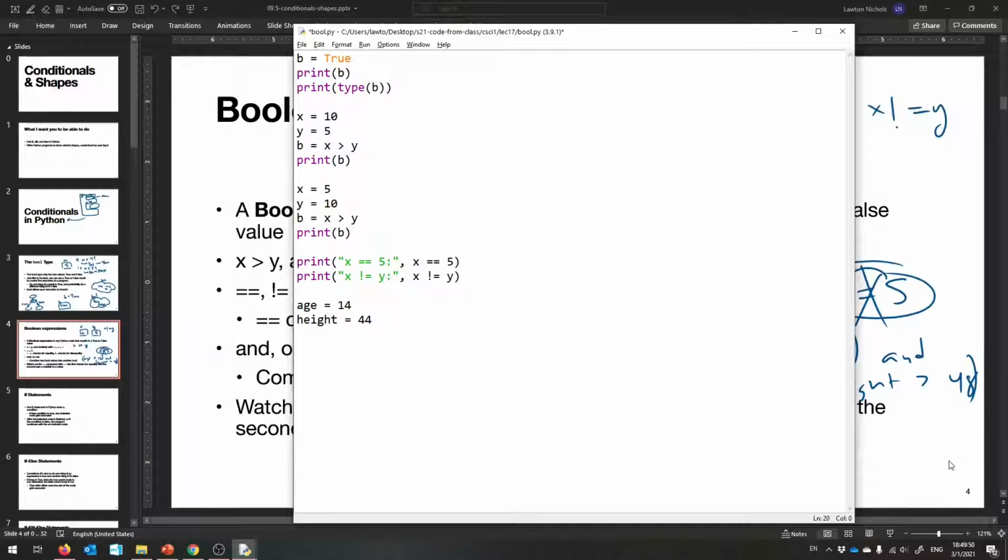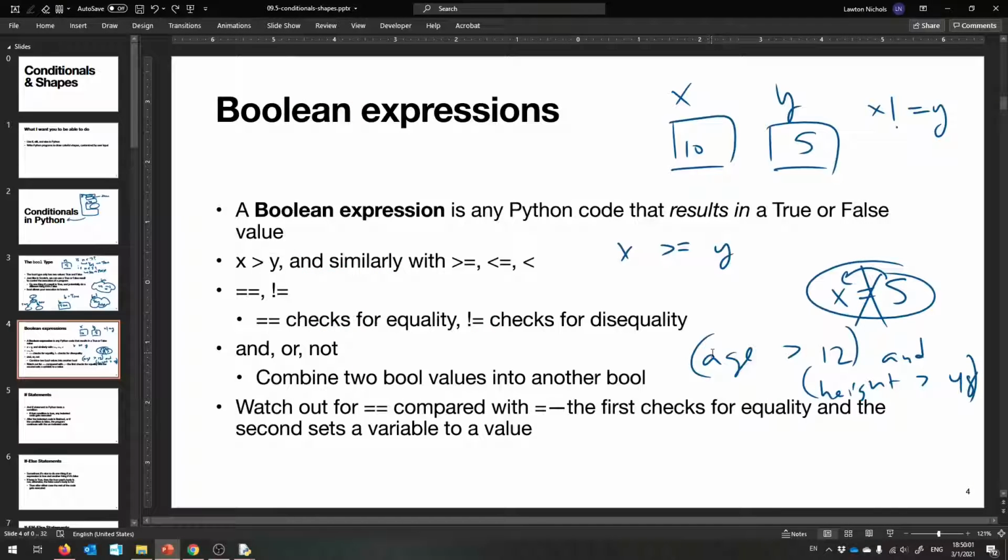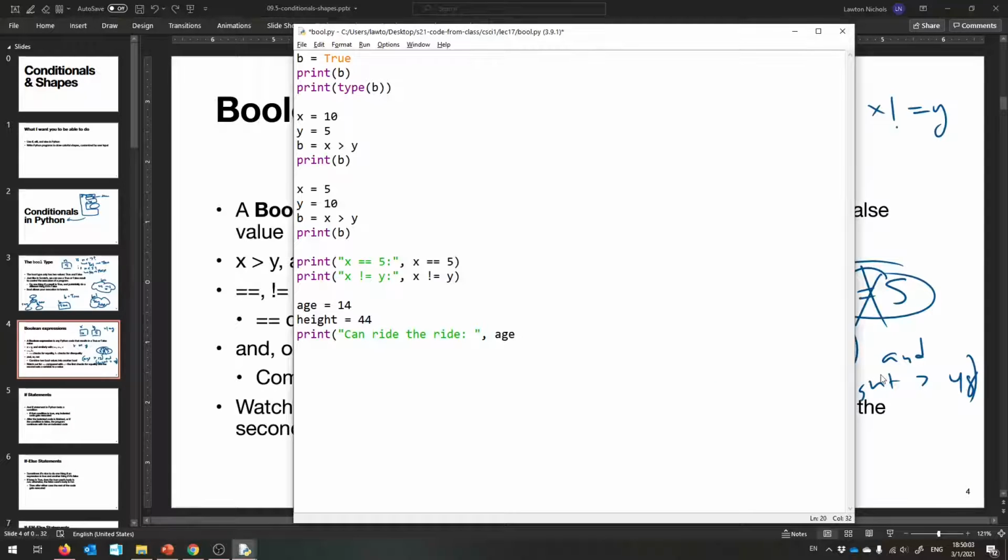Okay? Then let's say print can ride the ride. And now we're going to calculate whether or not we can. Is our age greater than 12? And is our height greater than 48? And you see that? So you can combine two Boolean expressions just like that. Not a problem.